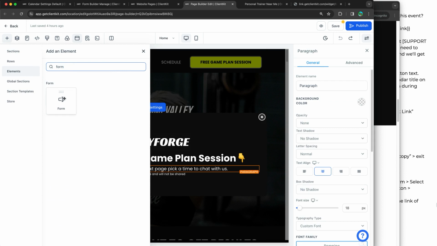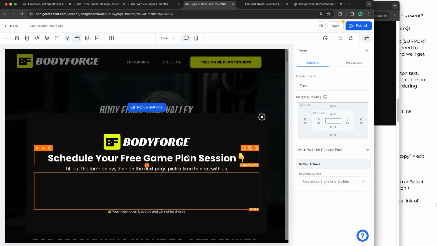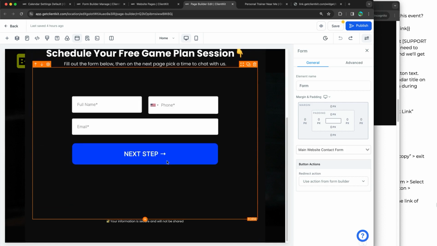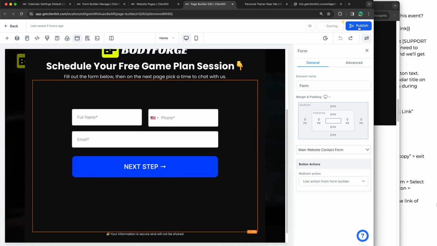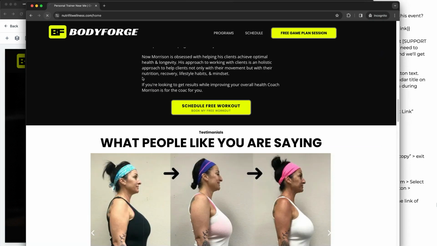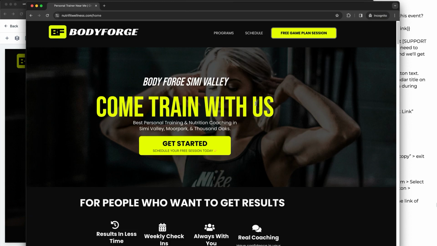We're going to go to forms right here. I'm going to select the main website contact form. Give it a second to populate. There we go. Then I'm going to hit save, update SEO metadata. I'm going to hit publish. And then once that is reintegrated, I'm going to refresh the page over here in my incognito window. And you'll see that that is showing up once again here.